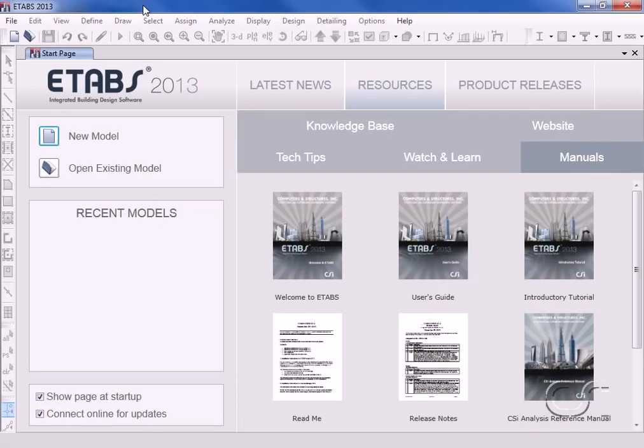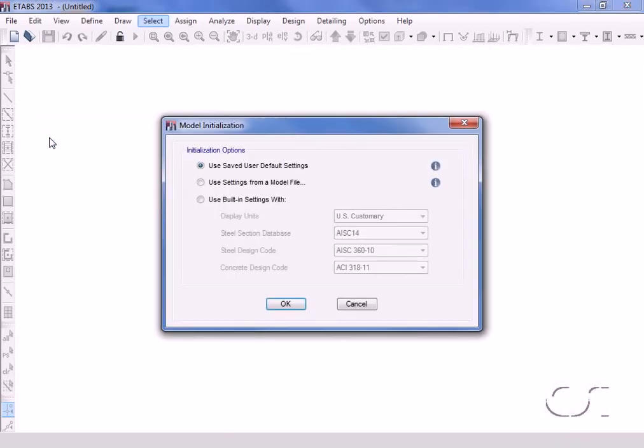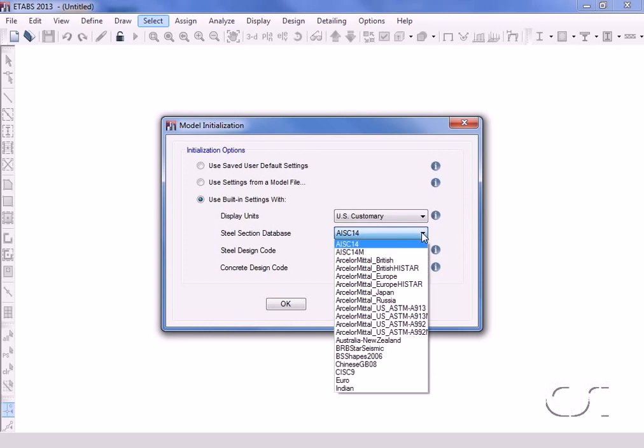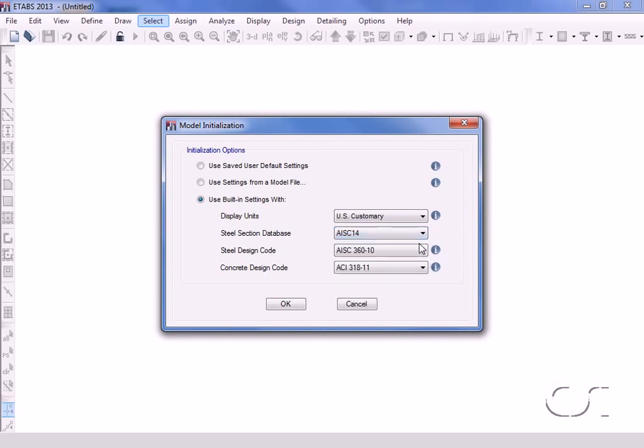We will now start the program. Click the New Model button, and on the Model Initialization form, check the Use Built-in Settings With option. We will use the US customary units, and if we hold the cursor on the information icon, we can see the units that will be used. We will use the AISC 14 Steel Section Database and the AISC 360-10 design code.